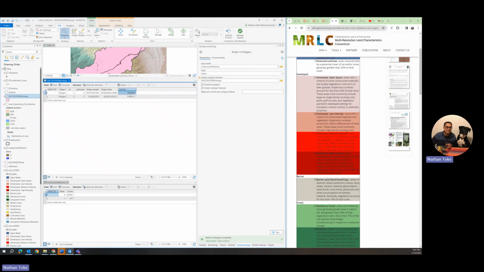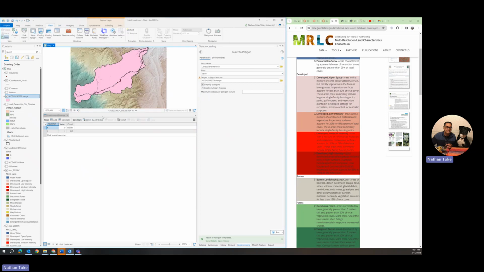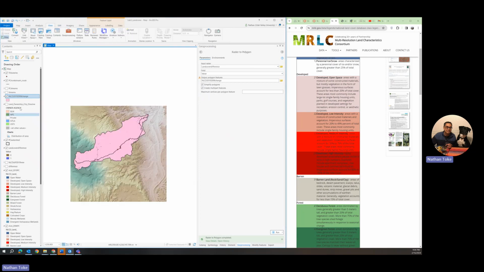So 113 square miles didn't change. 0.24 square miles did change land cover in that time period. So that's a great way to figure out how much change there was. If you want to know what it changed to, that's another thing. So I'm going to move this change detection thing next to the difference one so we can see them next to each other.